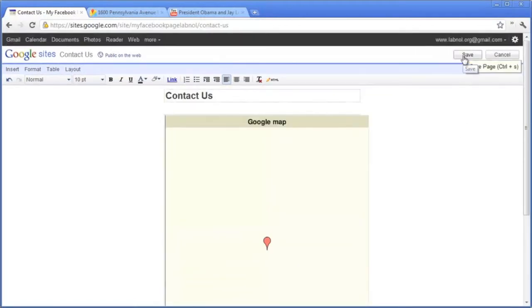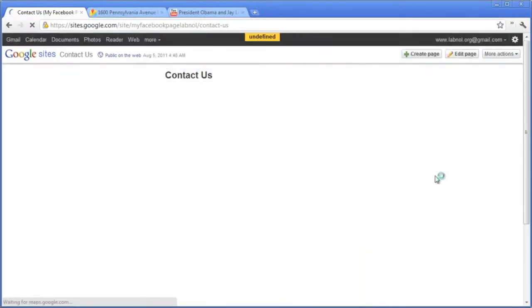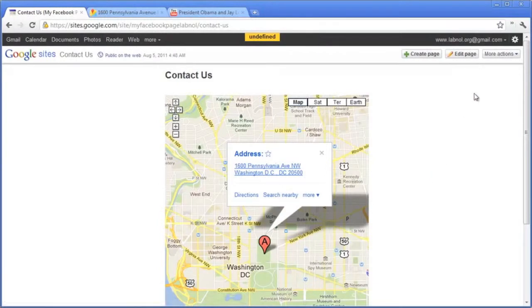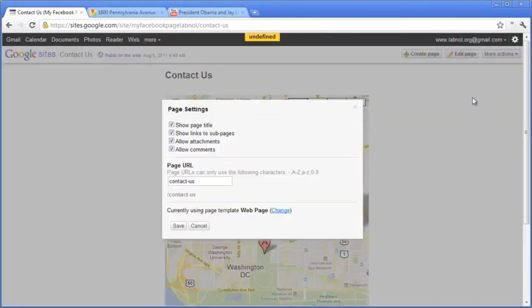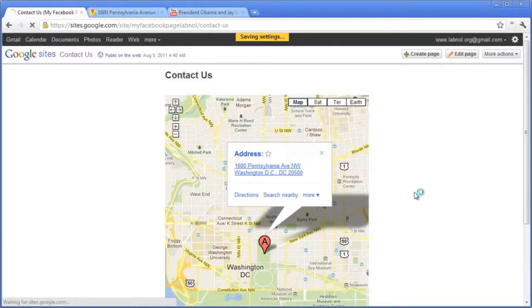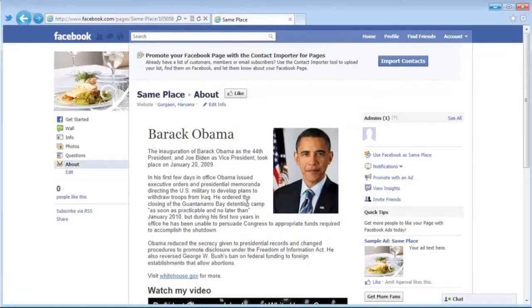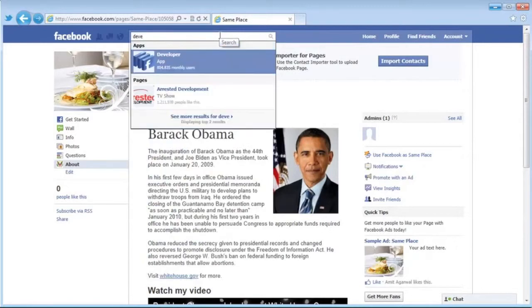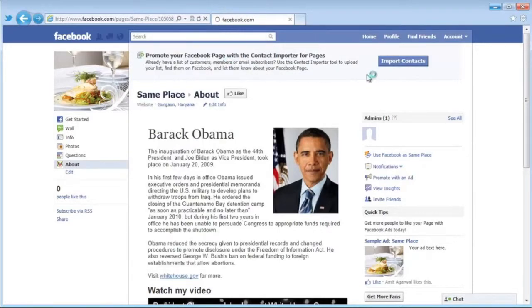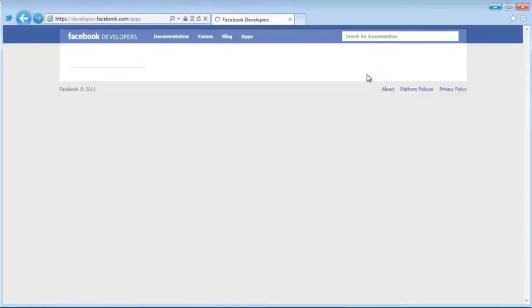Now save the changes, but before you use this page in Facebook, you need to remove a few things. So again, go to More Actions, Page Settings and deselect everything. Now let's go back to Facebook and create another page. So again, we'll go to the developer app. And this time we don't have to add it to our profile because we have already added it.